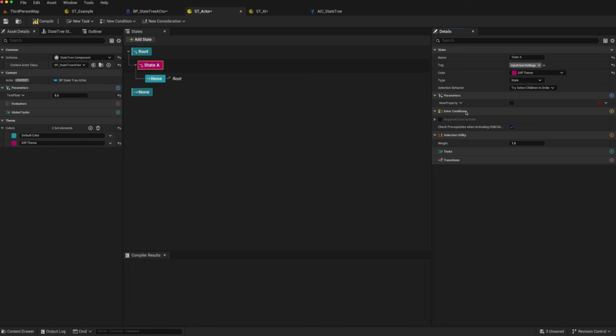You then have other more sort of complex options that allow you to control the logic by which these states can be entered or not. So conditions can be added. There can be a selection utility, which is a utility AI feature. And then under that, you have your actual tasks.